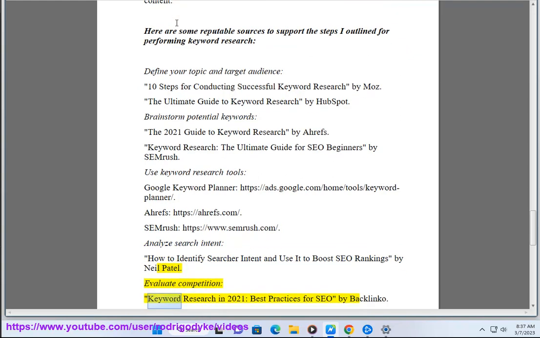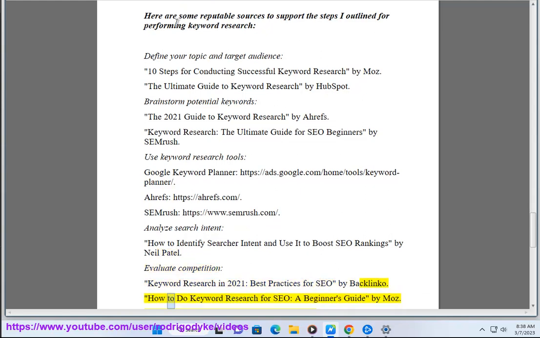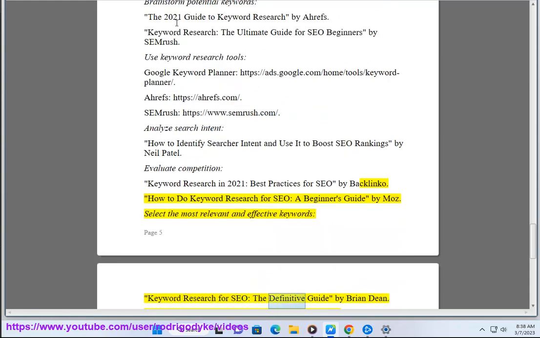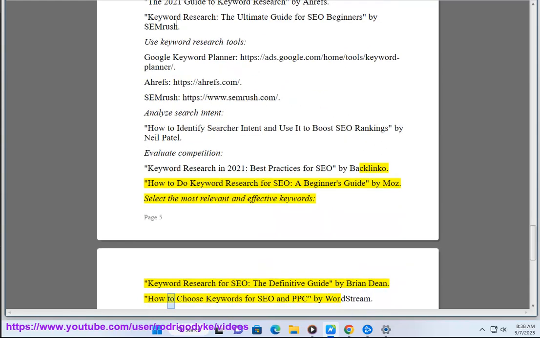Evaluate competition: Keyword Research in 2021, Best Practices for SEO by Backlinko. How to Do Keyword Research for SEO, a Beginner's Guide by Moz. Select the most relevant and effective keywords: Keyword Research for SEO, the Definitive Guide by Brian Dean. How to Choose Keywords for SEO and PPC by WordStream.